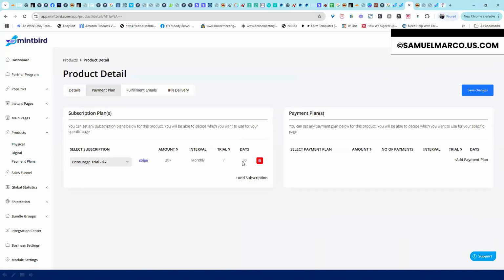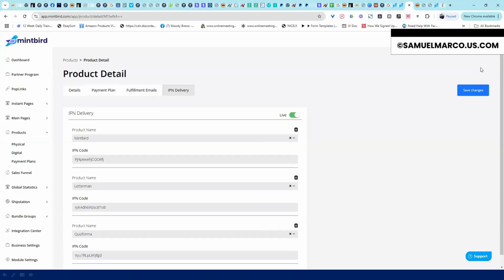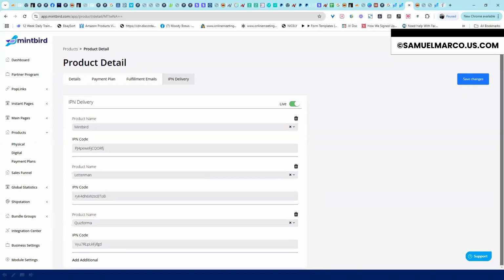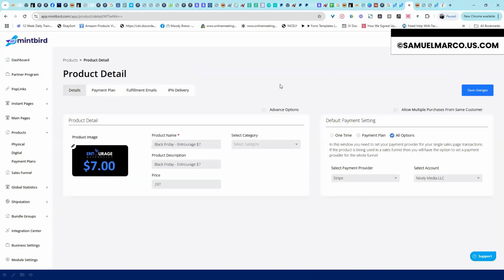So you choose your payment plan. This is a subscription plan, but you can do your payment plan over here. Fulfillment emails. We don't have this quite done just yet, but we're going to. And the reason why is because we're handling most of it from a tag. Yours will never say IPN delivery. The reason why we have IPN delivery in our account is because we're actually delivering software when somebody signs up. Okay, so you'll never have IPN delivery in your account. Unless you build software, then we could do something for you. Okay, so this is the product detail.